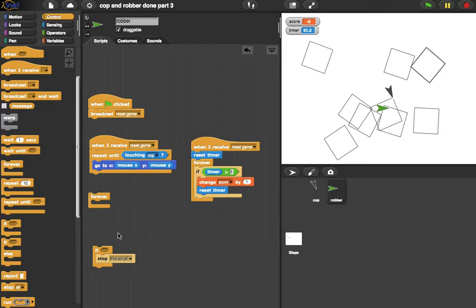So this is just a different way to say exactly what I had before. Before I had a forever and then I had an if that would stop the script. But instead I can say repeat until it's touching the cop and do this until that happens. So I'm going to do that exact same thing for this one.